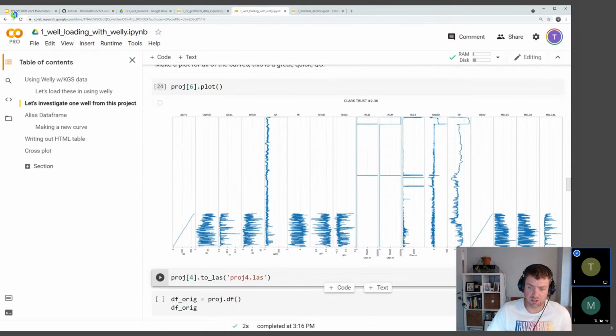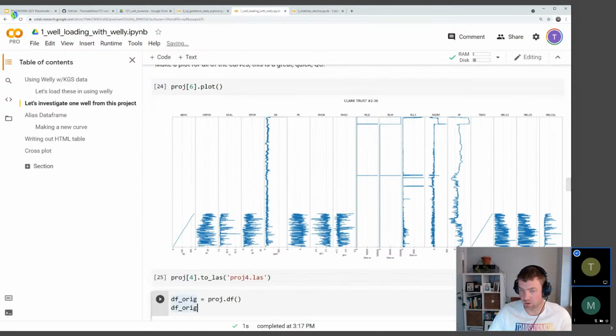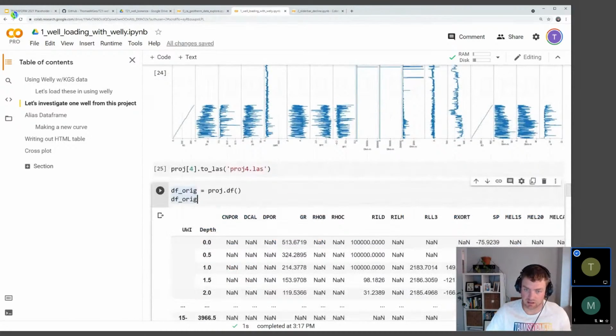One nice thing too in Welly is that if you want to export one of these as a new LAS file, even though you have it in a folder within the Welly project, you can do .to_las and then just give a name for project 4. So I'm just using the 4th index of proj.las. If you think of when we loaded these in, we set the foot or the depth in the Welly project. So if you want to go through and make changes like that, it's a really nice way to bulk export .las files, or if you make any other changes to the projects.